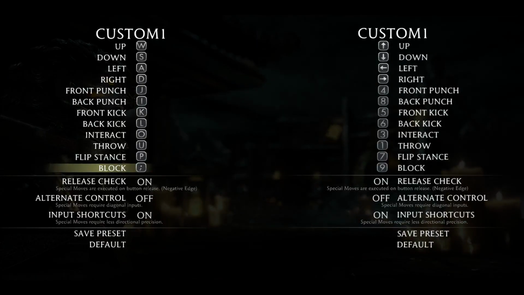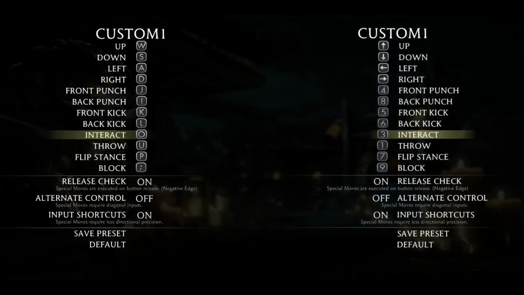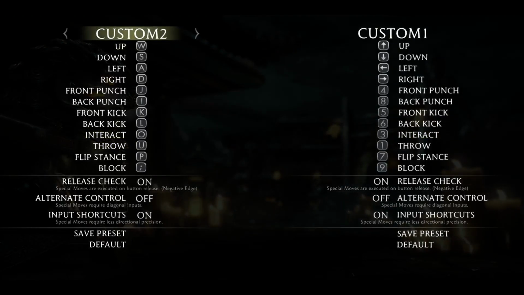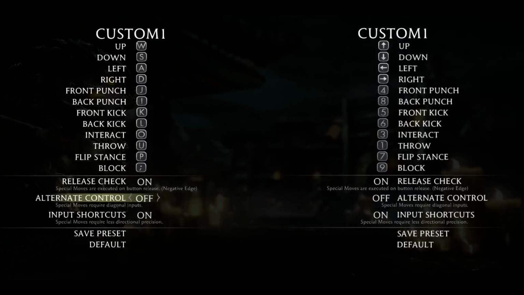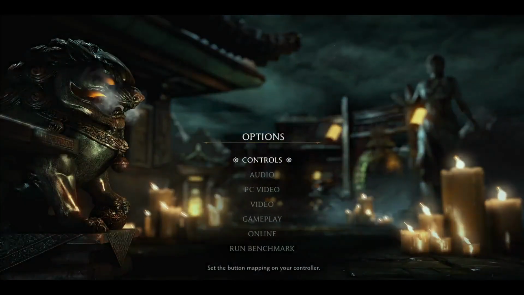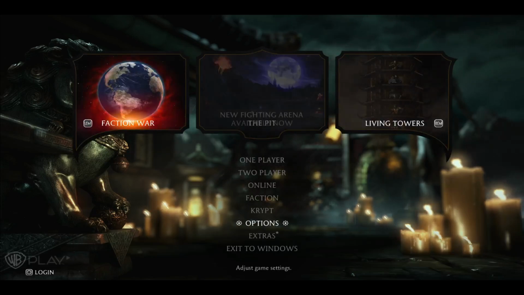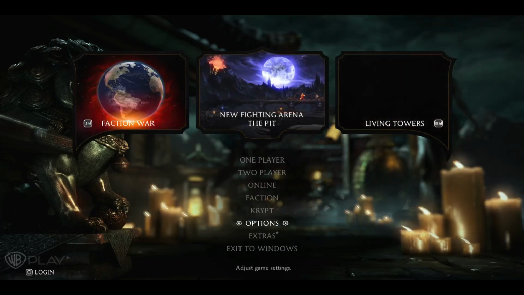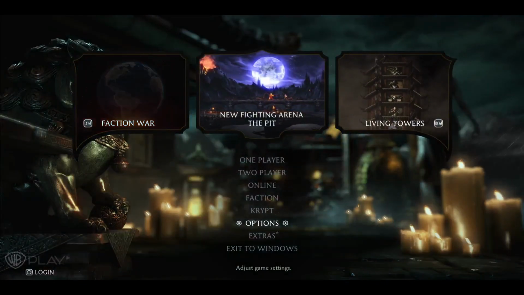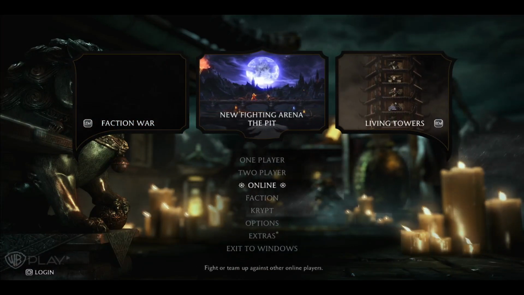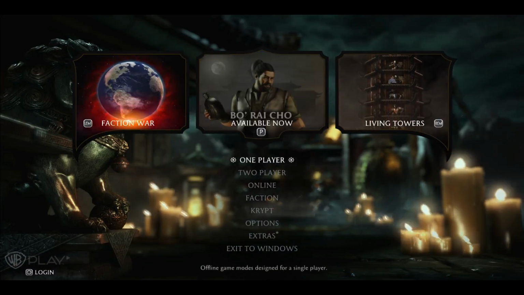You can do this with all of the controls for both player 1 and player 2, and you may set up to 4 different control patterns. You may also enable or disable alternate controls based on your desire. And once you have made your change, go into the Save Preset option, and now this will save your changes. You can come back to this menu in order to make changes to your controls at any point of time. And once you have made your changes, you can start enjoying your gameplay right away with your new customized controls.